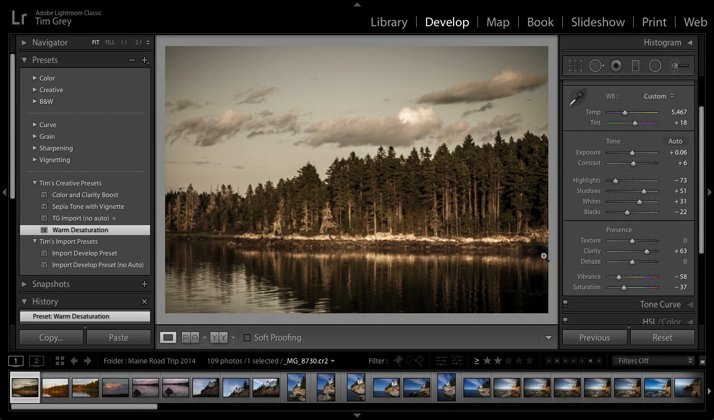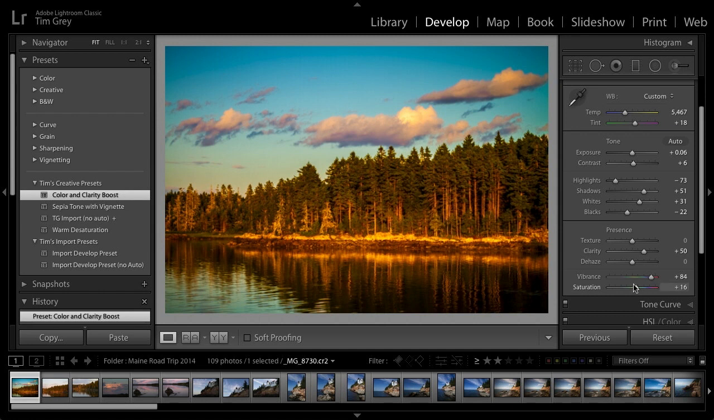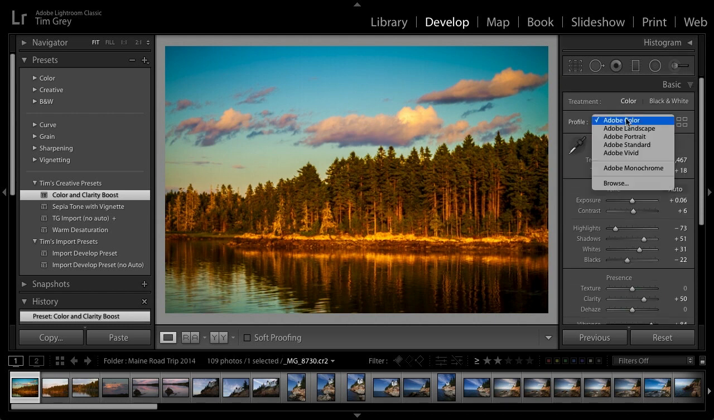So here, for example, with warm desaturation the vibrance goes to a negative value, and with color and clarity boost it goes to a positive value. So the presets are simply saved adjustment settings from over on the right panel, whereas these profiles are essentially underlying interpretations, base level interpretations of the actual photo. It is not adjusting any of your settings down below, it's just giving you a different overall starting point. So hopefully that all makes sense.